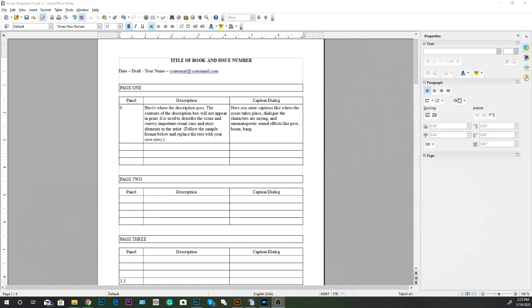First off, the first thing we want to do is create an establishing shot. We want to let people know where we are.